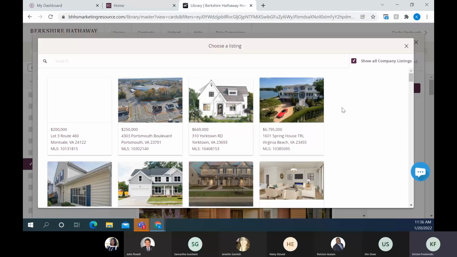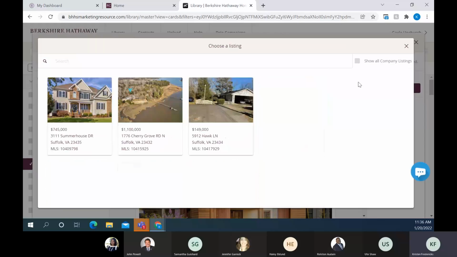If you are an agent or you have an agent who's doing an open house for somebody else, it is not their listing, but they need all that information. They want to just do something quick and easy. They are able to pull in the company listings and populate that information as well. It does default to just the agent listings, just to keep things nice and compact on here, but the show all company listings option and being able to use those company listings is available in here as well.